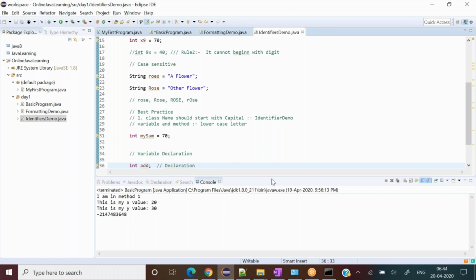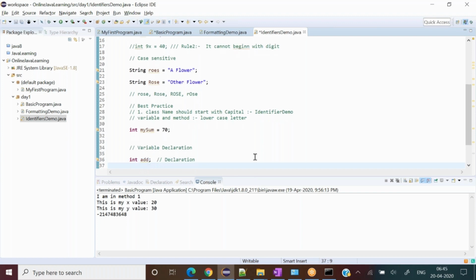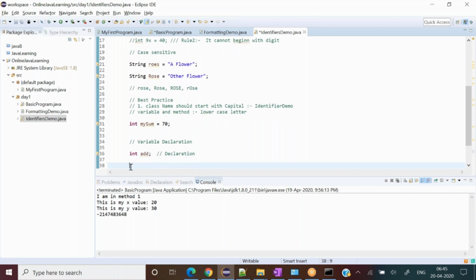And I can do multiple declarations of the same data type in one line itself. For example, I could have written int number, count, or whatever. If I would like to define multiple variables in one line, that multi-variable declaration in one line is also possible in Java.